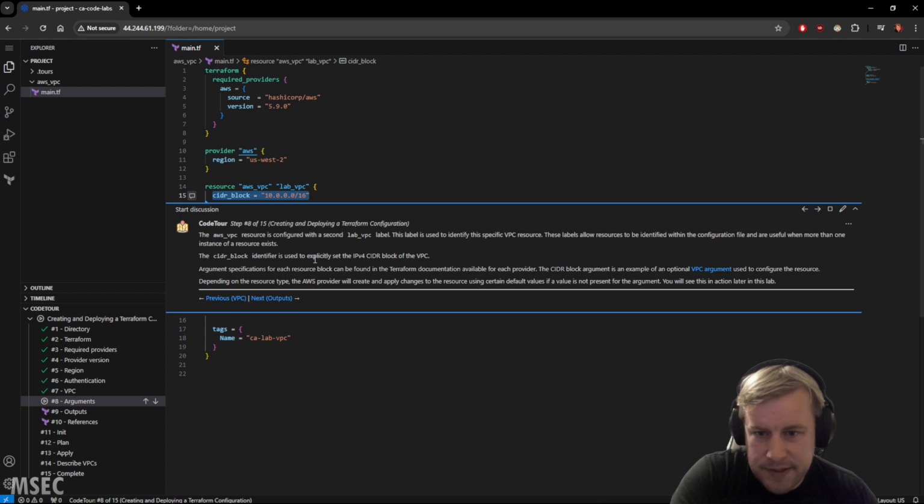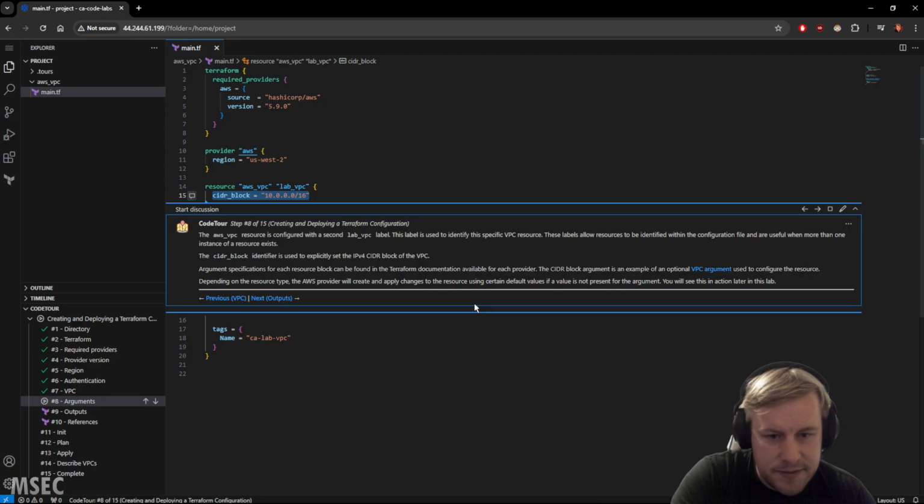The CIDR block argument is used to explicitly set the CIDR block within the VPC. Argument specifications for each resource block can be found in the Terraform documentation for each provider. The CIDR block argument is an example of an optional argument used to configure the resource. Depending on the resource type, the AWS provider will create and apply changes to the resource using certain default values if a value is not present for the argument. Cool.